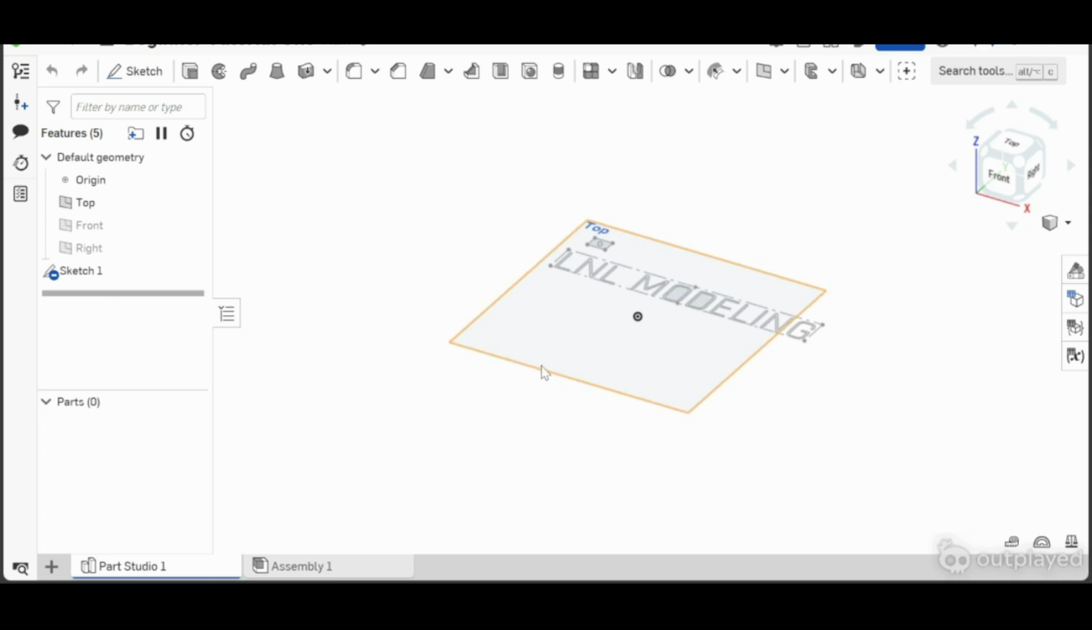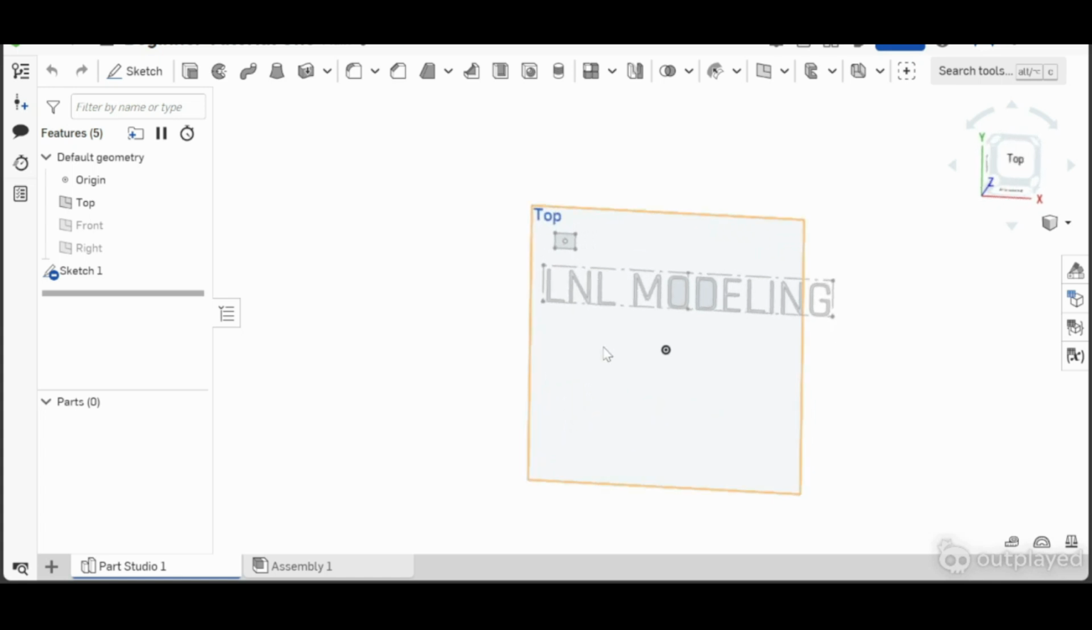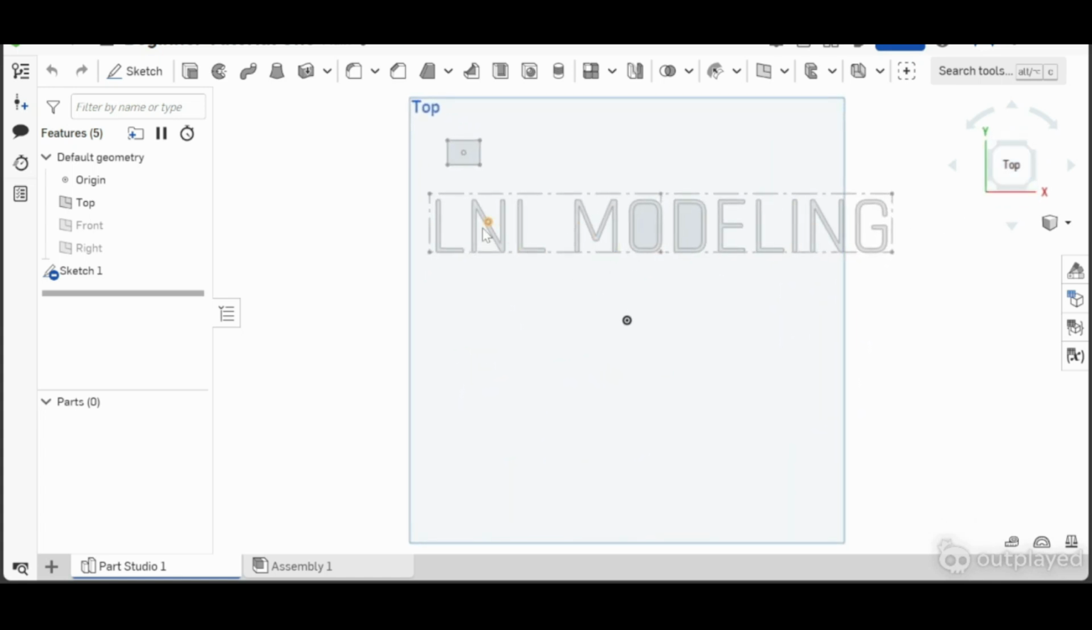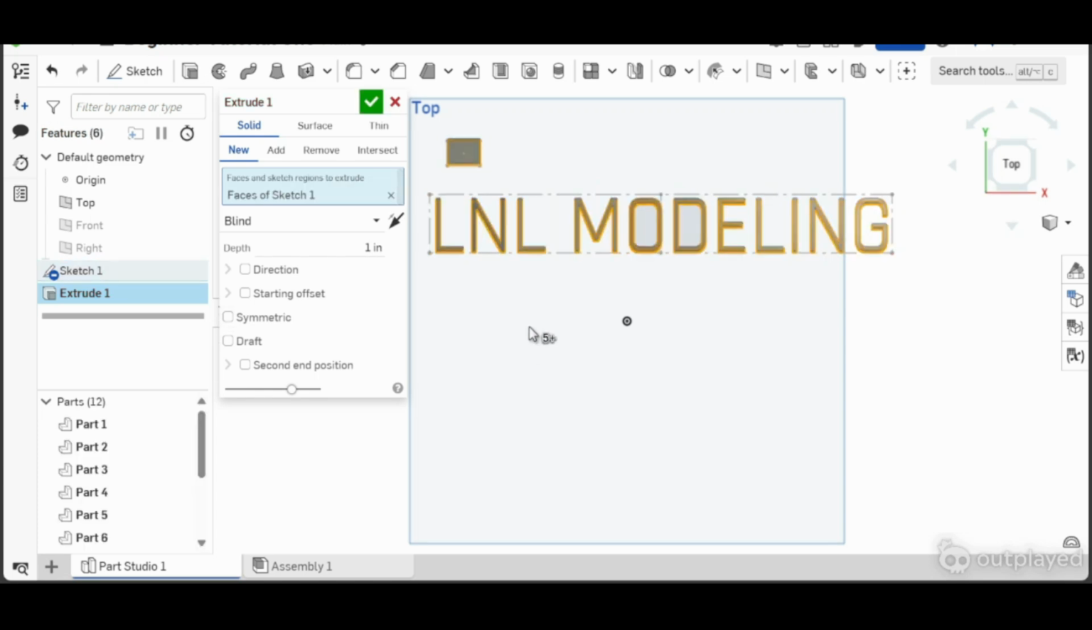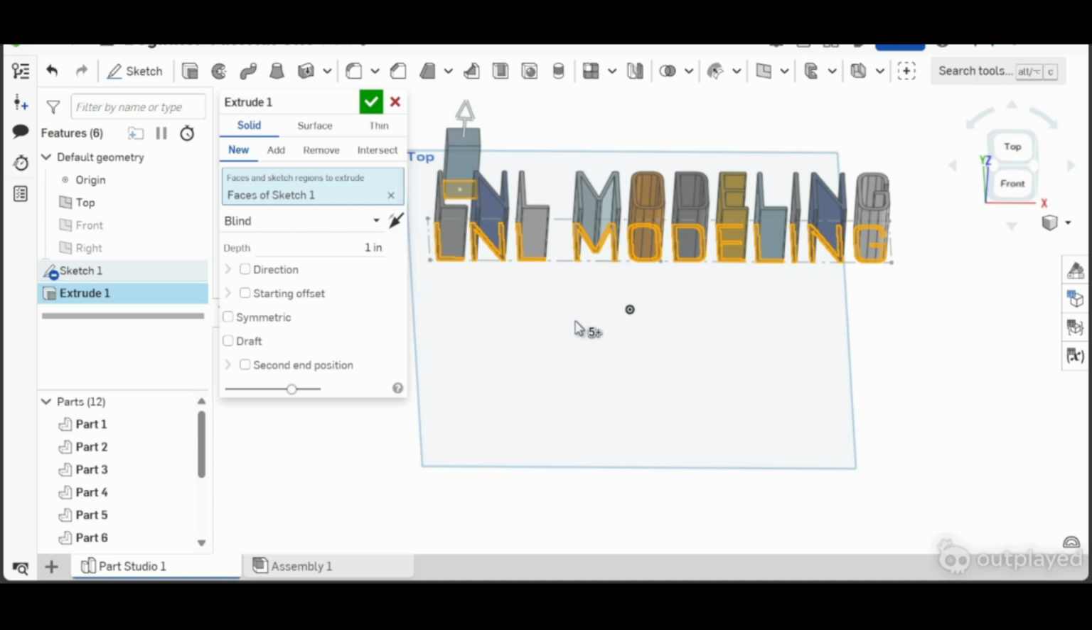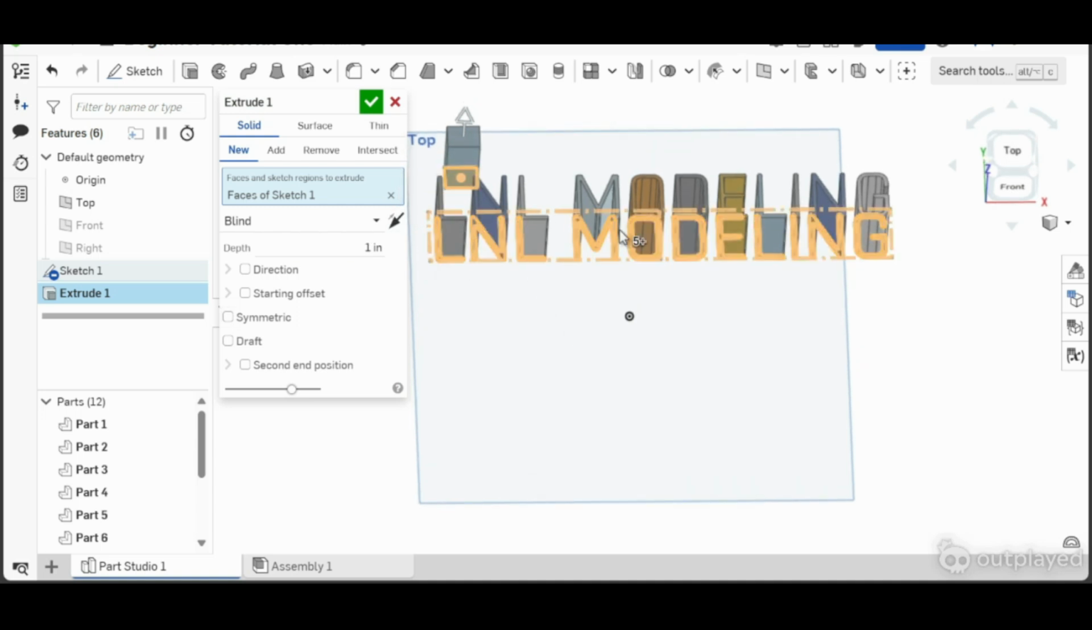So, here's the part studio we were at last time. And let's say I wanted to make this logo 3D. How I would do this is I would go to Extrude, or I would press Shift E and it'd bring up the Extrude. What you want to do is now you want to click the profile that you want to extrude or the sketch that you want to extrude. See, I'm hovering over this and the entire thing is yellow because when I click this, all of this will be under the extrude. Now, since these aren't touching, it's going to generate as separate parts.